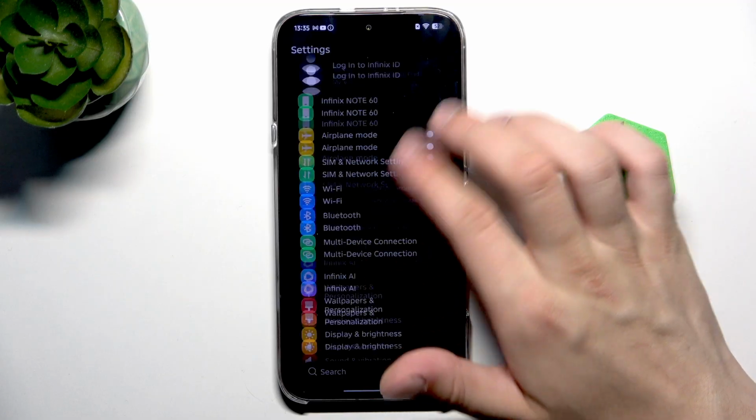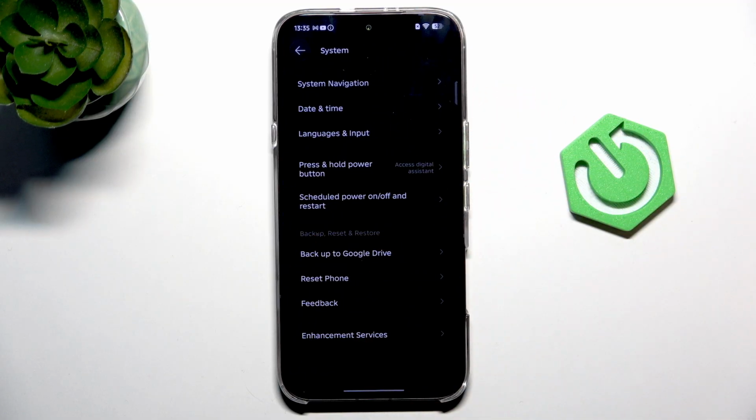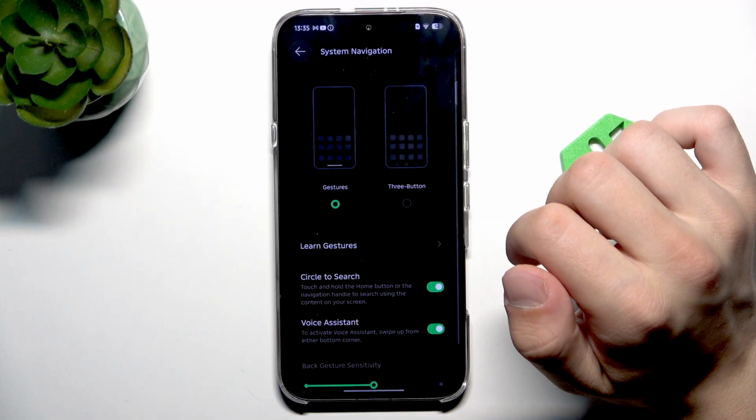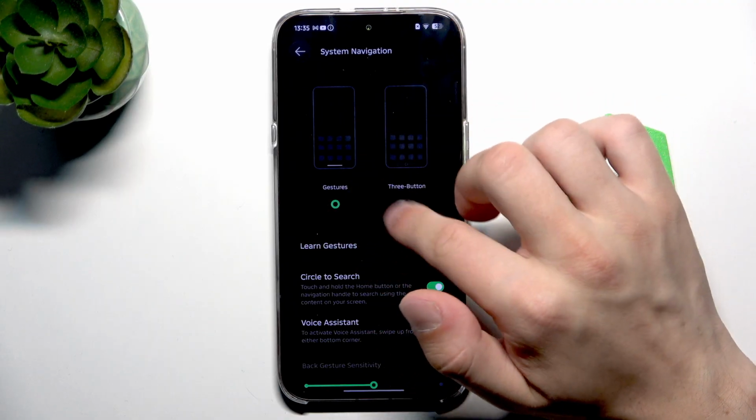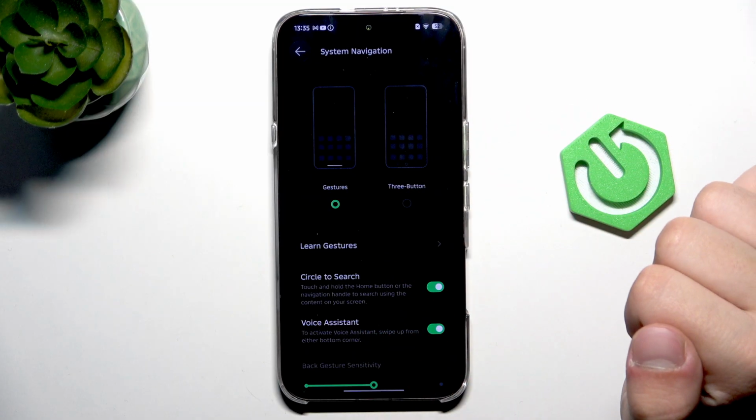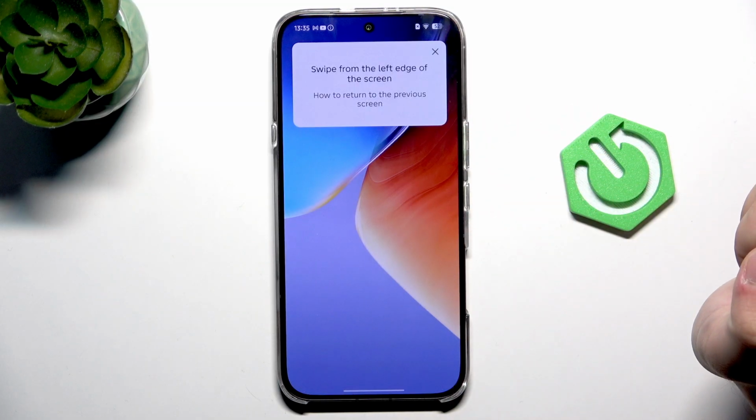So first, in your settings, scroll all the way down to System. Now System Navigation, and right here from 3 buttons change to Gestures. Here you can learn gestures.